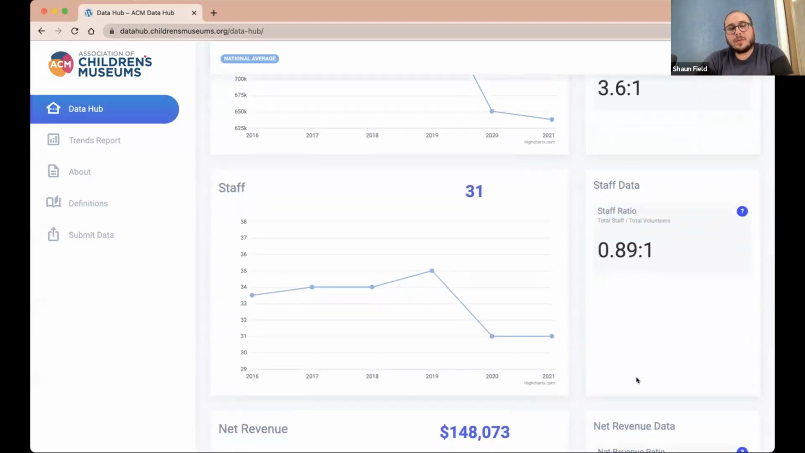Scrolling down to staff, what we have here is a ratio of staff to total volunteers. Pretty interesting, but what you're seeing here is that there are more volunteers at museums than there are staff at the median museum. It's pretty close to 1-to-1, but if you think about this in terms of 10, for every 10 volunteers, you have 9 staff. Or for every 100 volunteers, you have 90 staff. Thinking about it that way, we have it here as for every 1 volunteer, you have 0.89 staff.